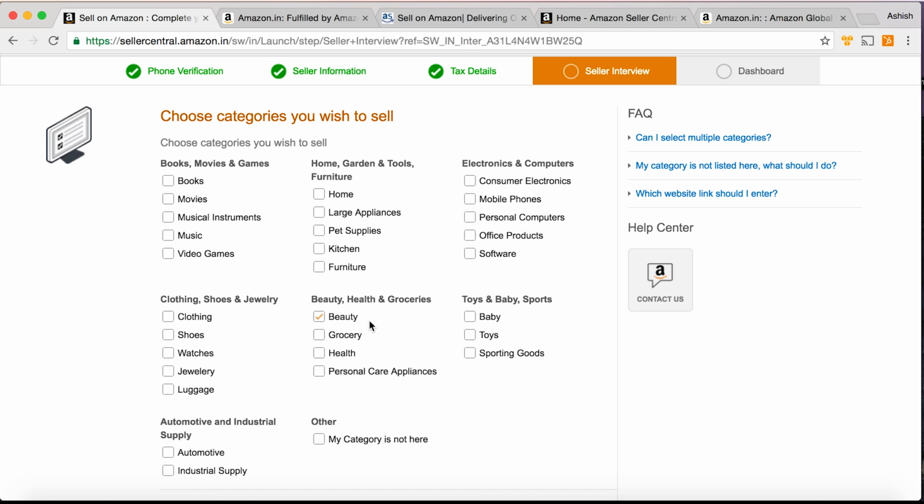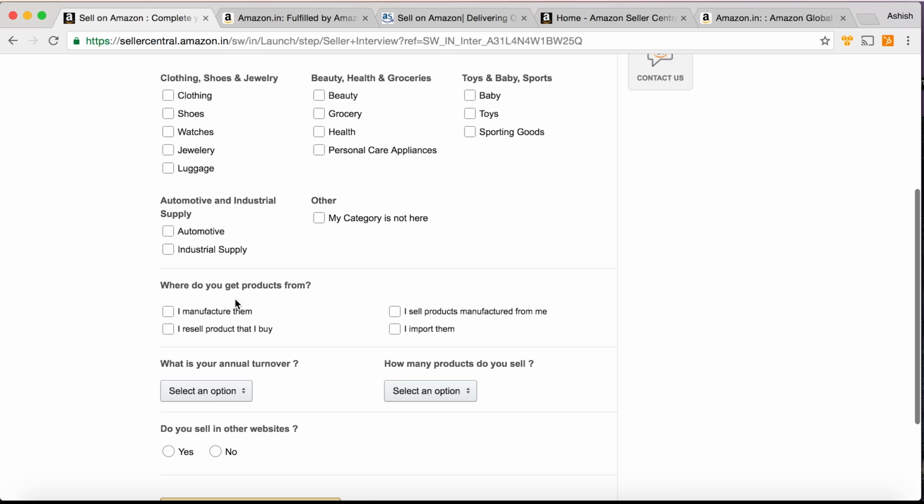So it says, which categories do I choose to sell in? I say, you know what, I want to sell books. That's about it. Where do you get your products from? Do I manufacture them? Do I resell them? I sell products manufactured by me, or I import them. So I could say, listen, I resell a product that I buy.